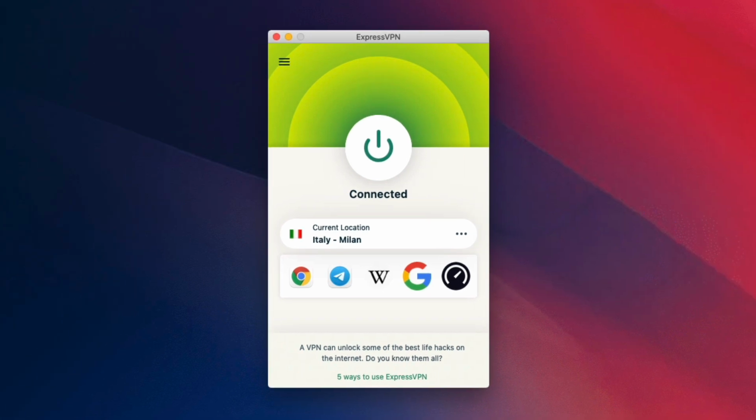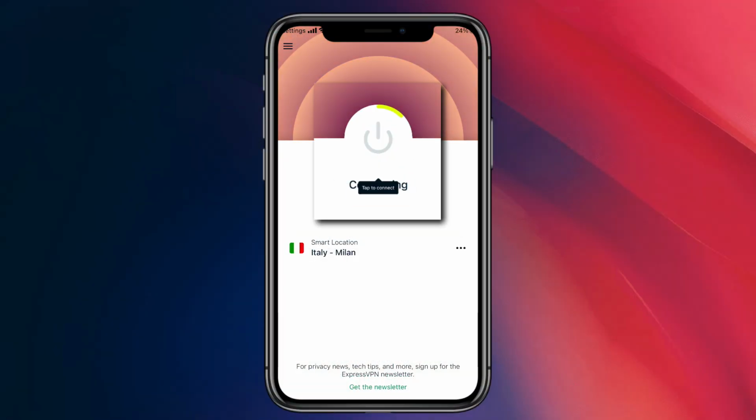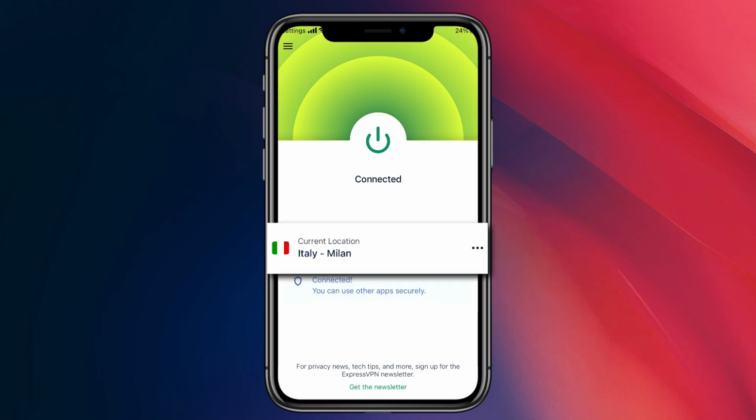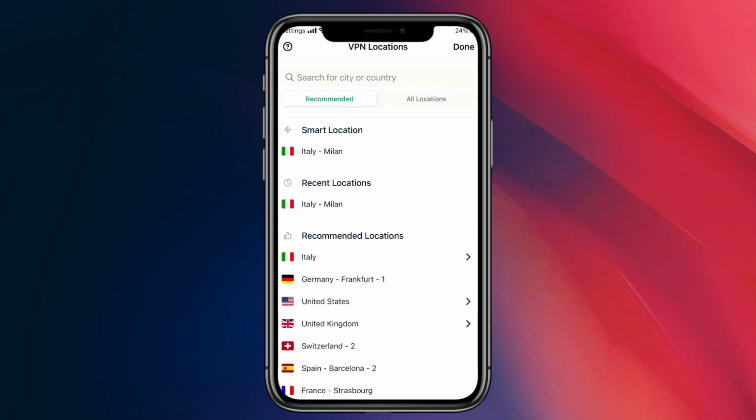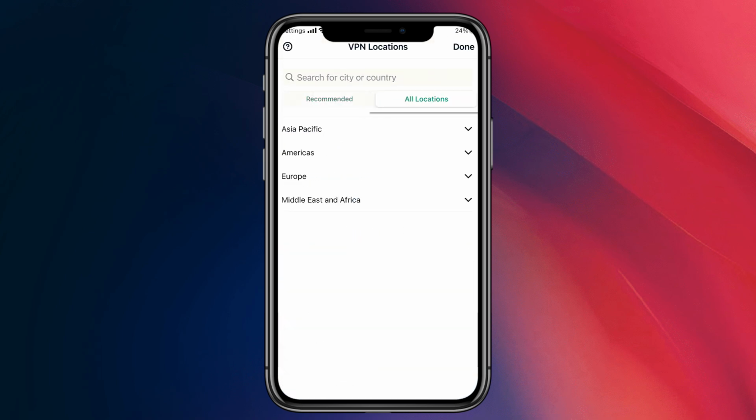Now, as promised, I'll show you the difference between this and the iOS/Android app. For the most part, it's exactly the same. You have the tap to connect interface, and lower, you can select which server you want to connect to. And just like before, you can search, choose from the recommended locations list, or search for all locations. However, you'll notice that the favorites feature is missing.